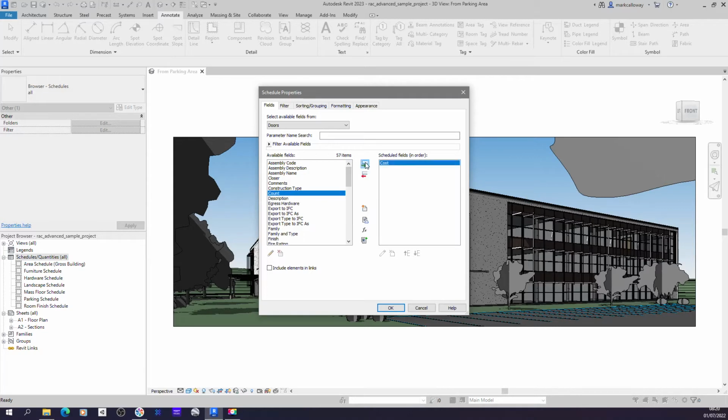So I'm going to add cost and count. I might grab the family name. I might grab the height of the door. We'll have the level that the door's on. Maybe we'll grab the mark number of the door. We'll get the type name as well. And the width of the door.